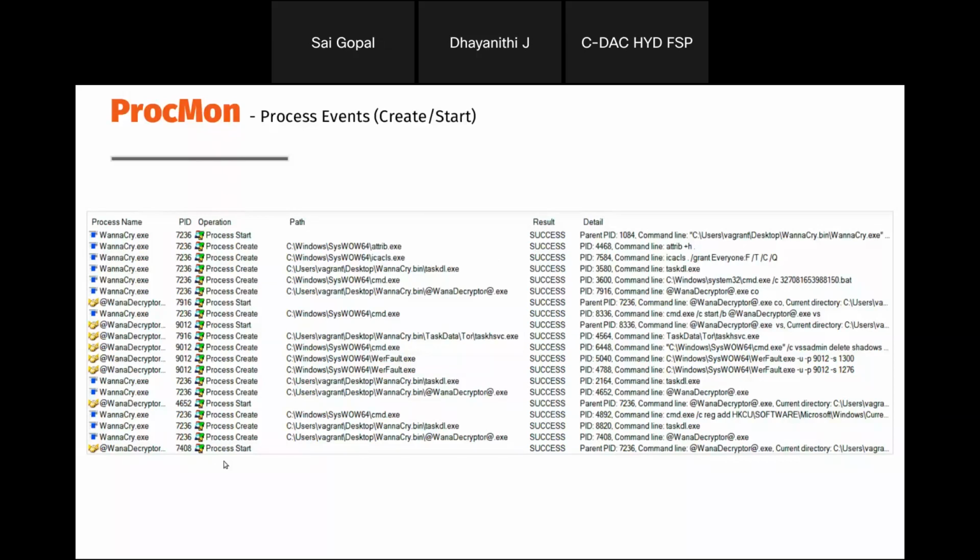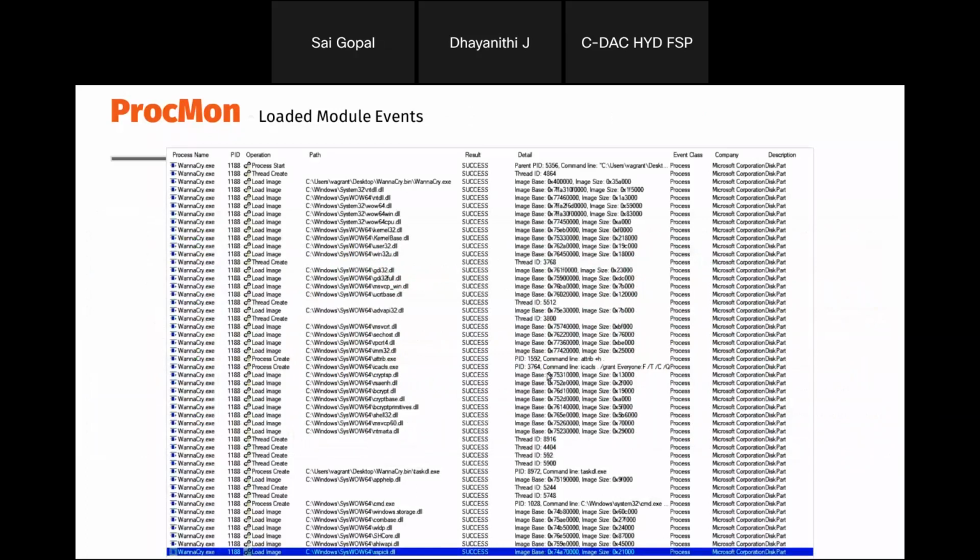As an analyst, you need to analyze all these exes, how they are correlated, and to which network they are communicating. Similarly, you can filter using Load Image. What are the libraries that it is loading? All the information related to the libraries will be present here. These are the DLLs that are being loaded by your running application.